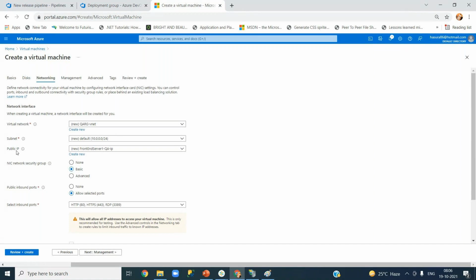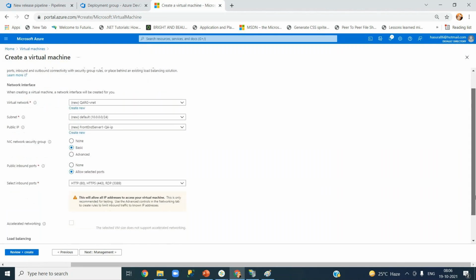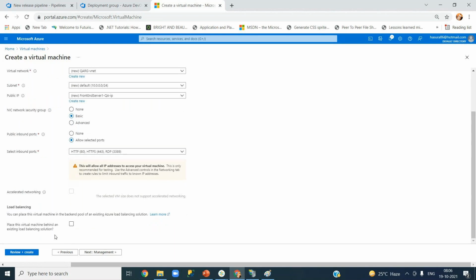It is also providing some public IP address as well. Okay, I'll leave these things as is. Okay, I already allowed these ports. It is carried forward here from the previous step. Okay, I'm not going to add any load balancer here.